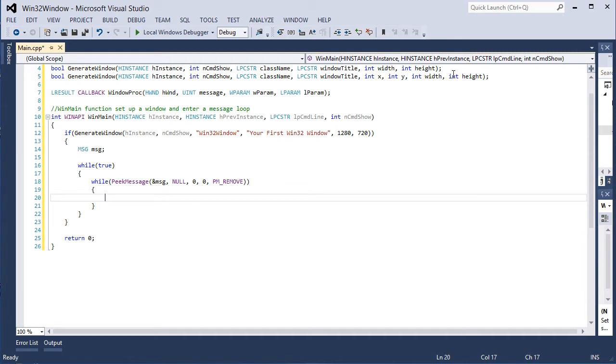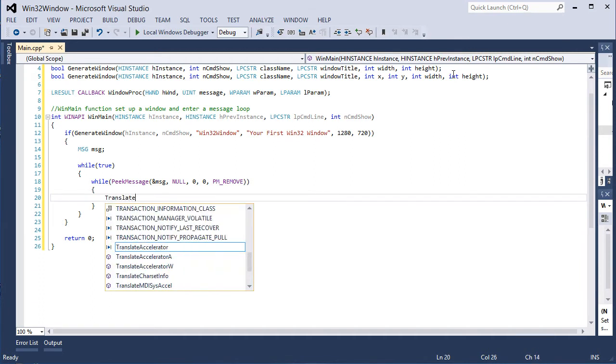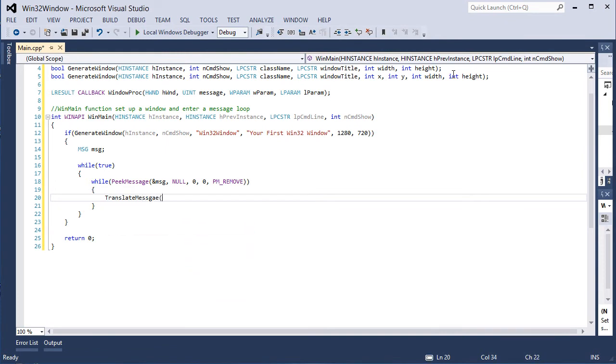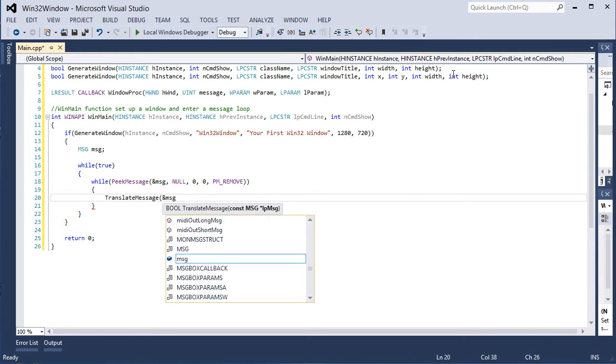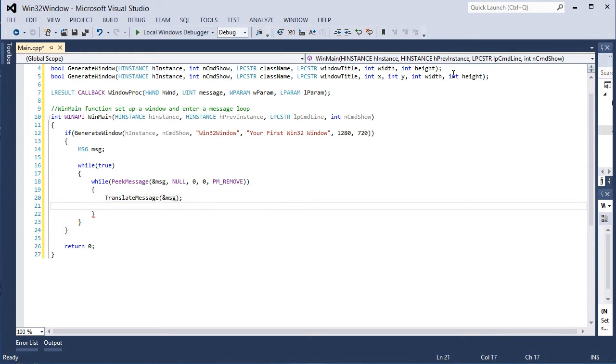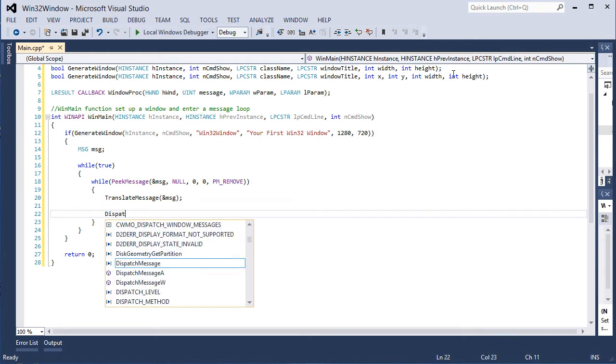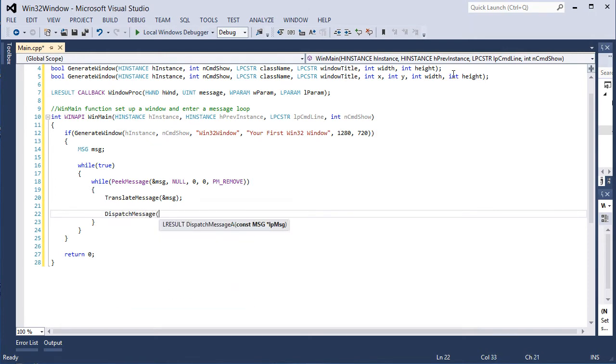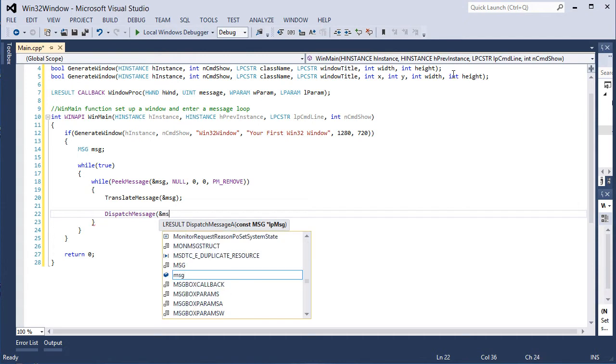So while PeekMessage, if it's successful, we need to translate the message. And we need to translate it by passing in the message again. So we need the ampersand, MSG. And then we need to dispatch. After we translate it, we need to dispatch. Ampersand, MSG.